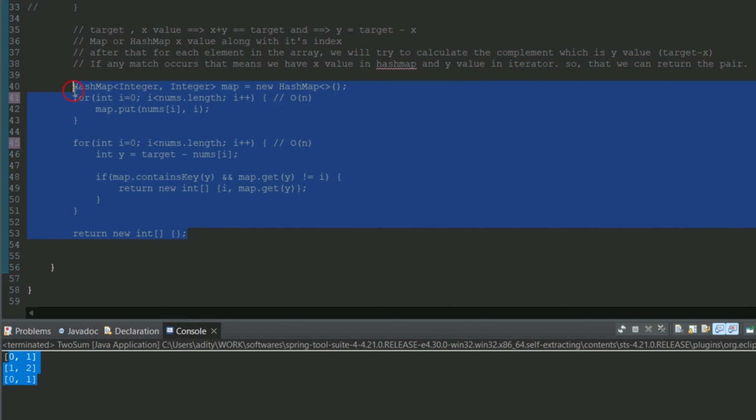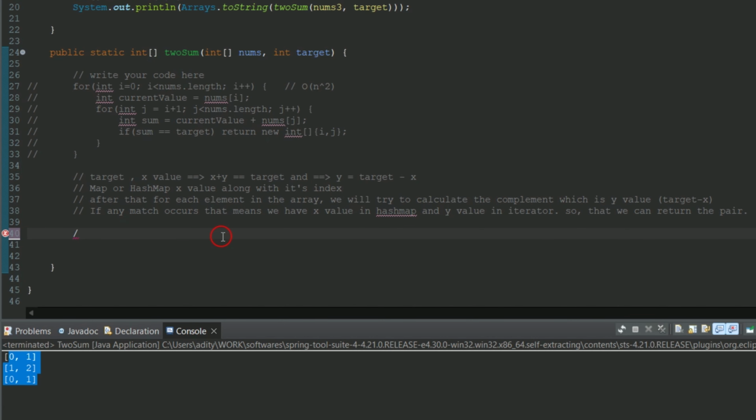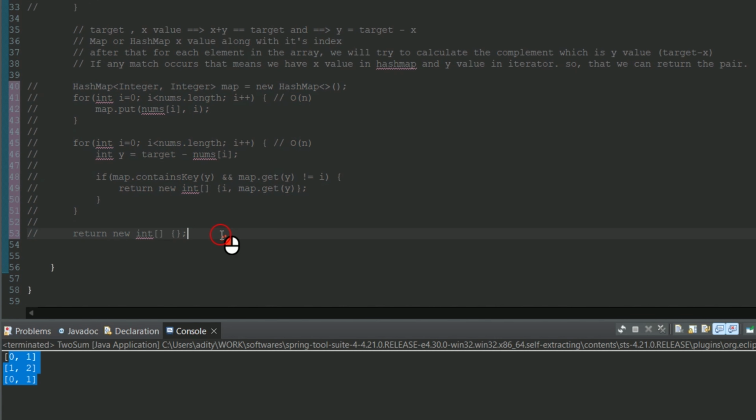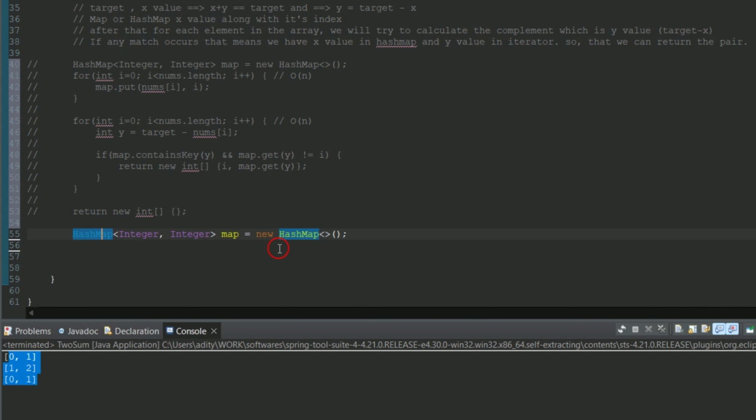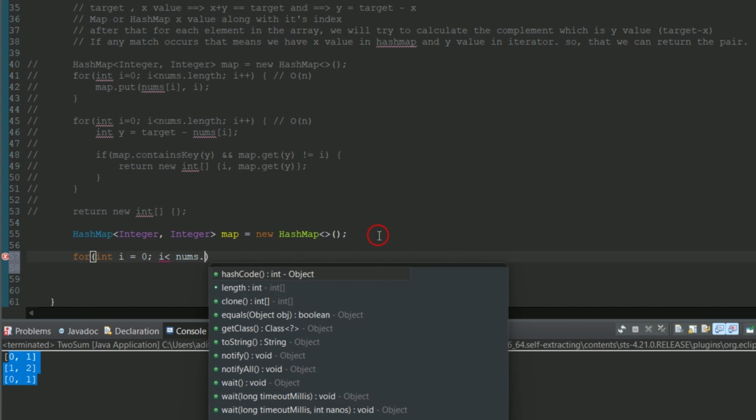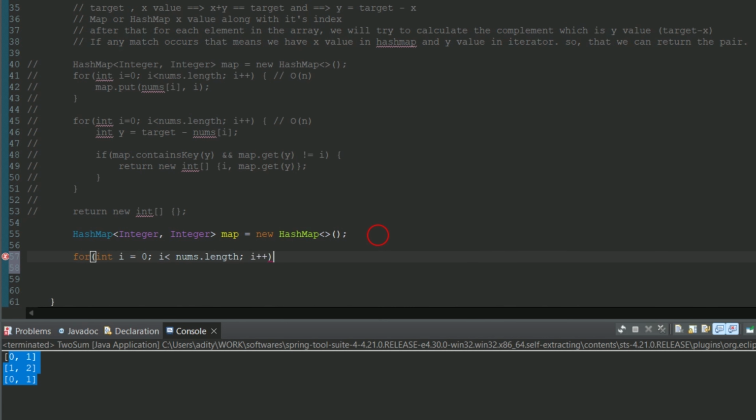So for that I am commenting out this code and I'm going to write another code. As usual we have our hash map, so I'm naming it map, which will store two integers. Okay, Map should be capital. So we created a map. Now here we are going to use only one for loop, because we are targeting only one pass: int i equal to 0, i less than nums dot length, i plus plus.